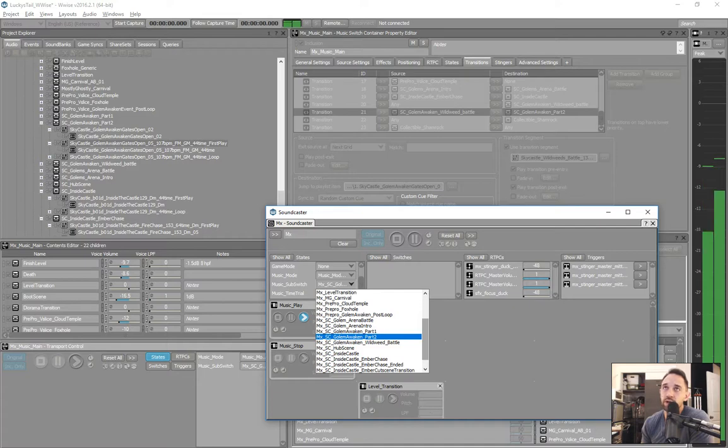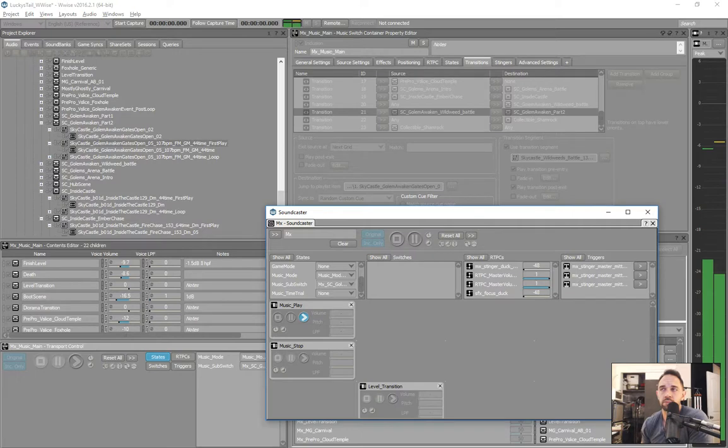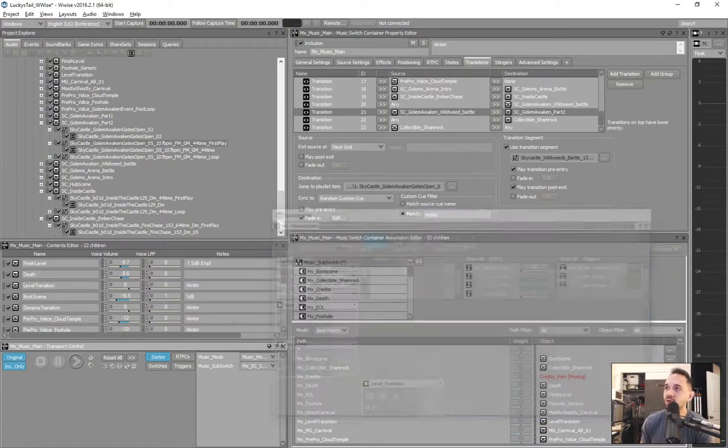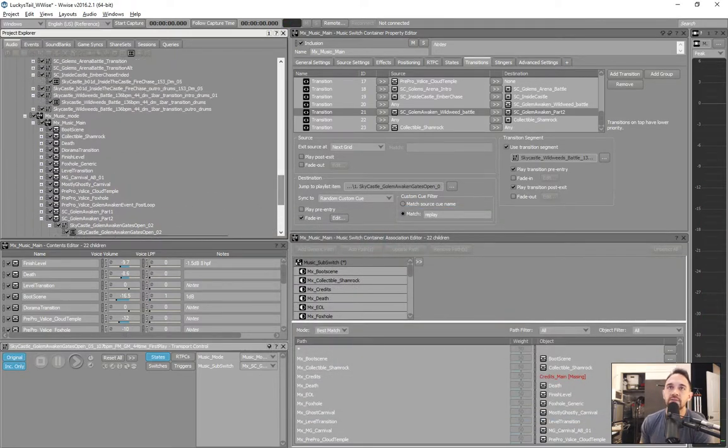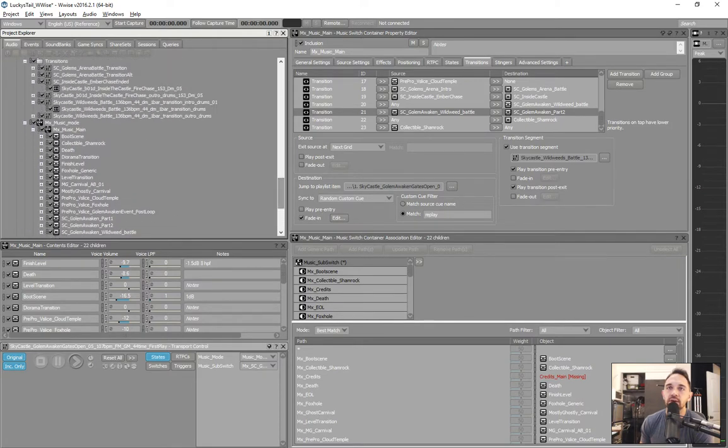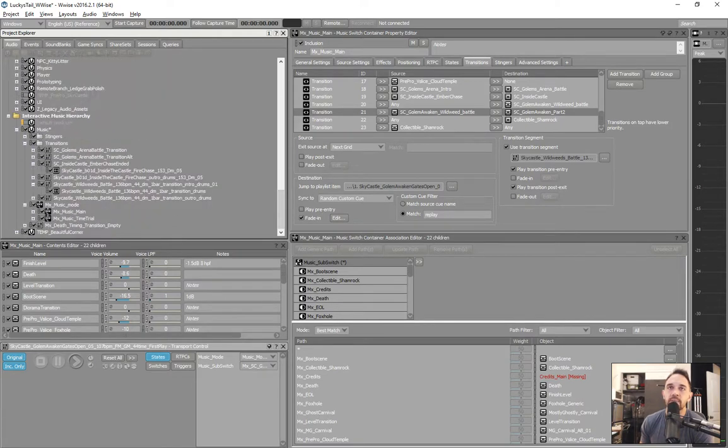I'm going to do it at a weird part of the beat. So there you can see it quickly faded out, played the end of the drums, went back to that custom cue and played from there instead of from the beginning of the track. All working wonderfully.